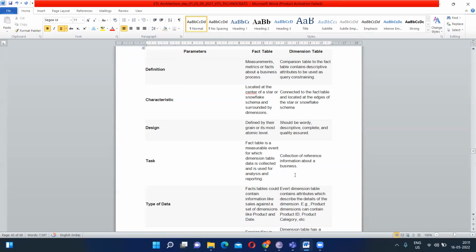Next is the design. A fact table is designed by its grain, or its most atomic value. If we define a fact table, it is based on the grain, the most atomic value. Grain value means the lowest level of division we can do. Suppose a particular product is there and a particular sale is happening. The product ID will be the lowest level of division. So that is nothing but your grain value. That is how fact tables are defined and designed.